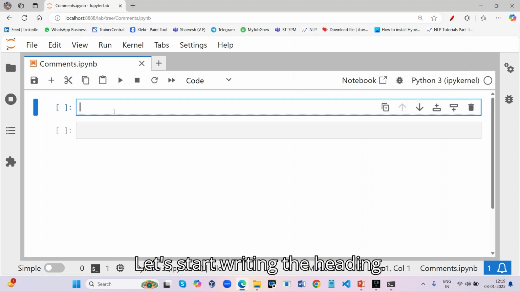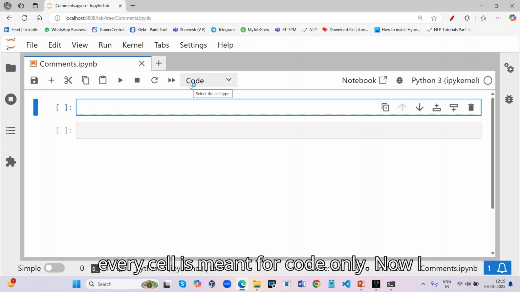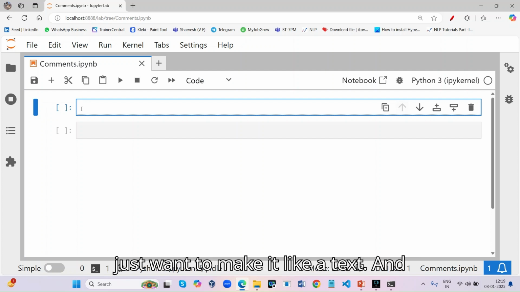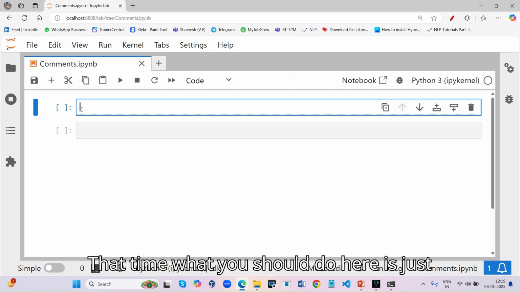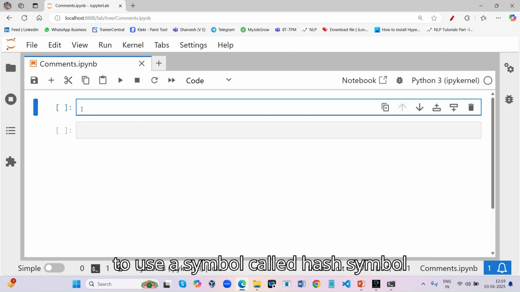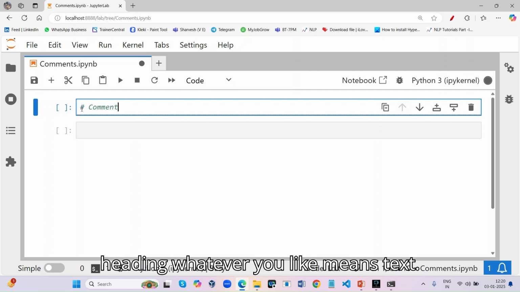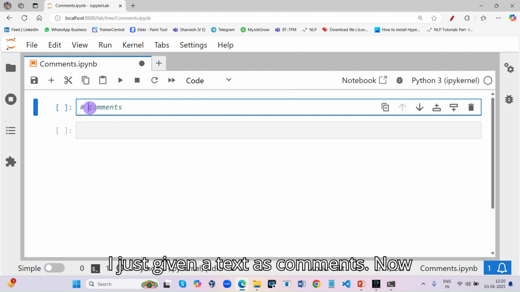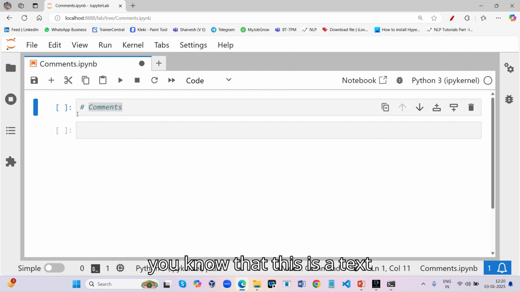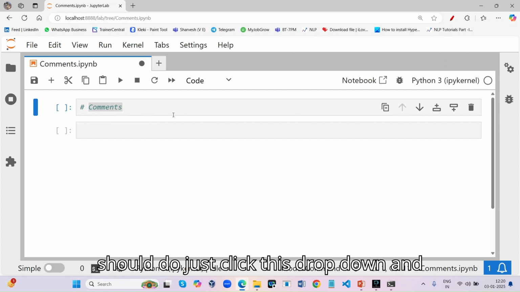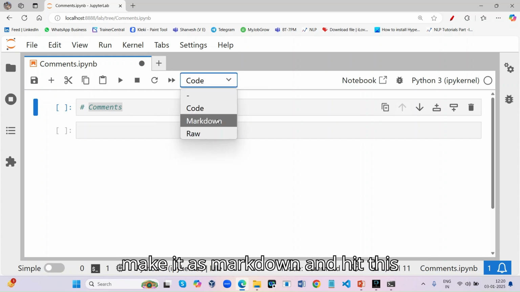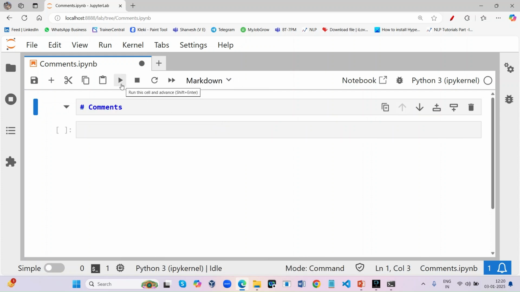Let's start writing the heading. Usually, we already discussed that every cell is meant for code only. Now I just want to make it like text, and also it should be in a bigger font. At that time, what you should do here is use a symbol called the hash symbol, give one space, and write the heading, whatever text you like. I have given the text as comments. Now you know that this is text. To make it like a heading, just click this drop down, make it markdown, and hit the run option.